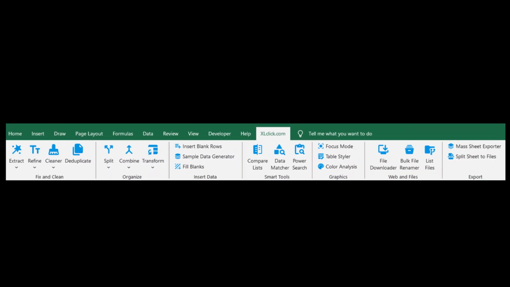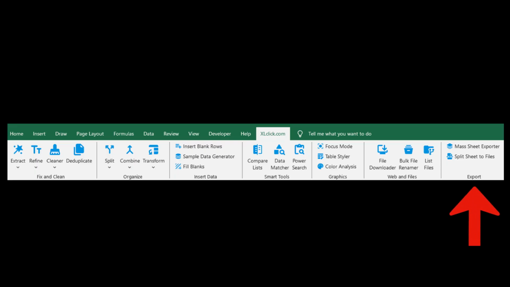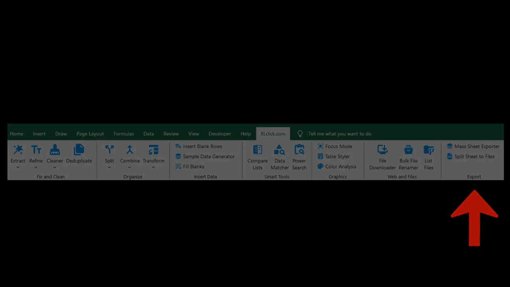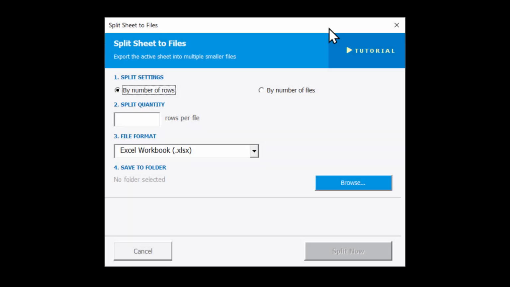To open Split Sheet to Files, go to the Excel Click tab. Find the Export group, then click Split Sheet to Files. The panel walks you through 4 steps.